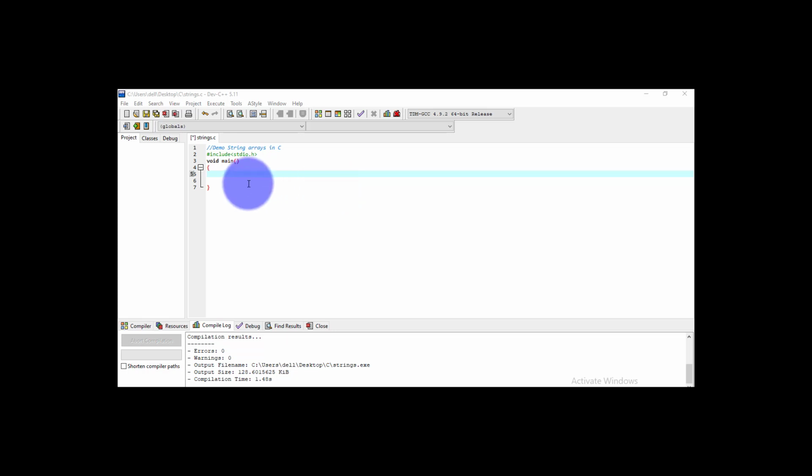Here we go, first the declaration of the array. For that I am writing char, and I am declaring the array with the name name, and putting the size equal to say 10. Then to initialize that array I have to use the assignment operator, and there are two ways of initializing a character array or string array.